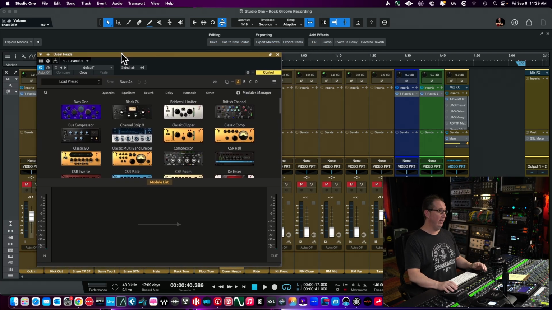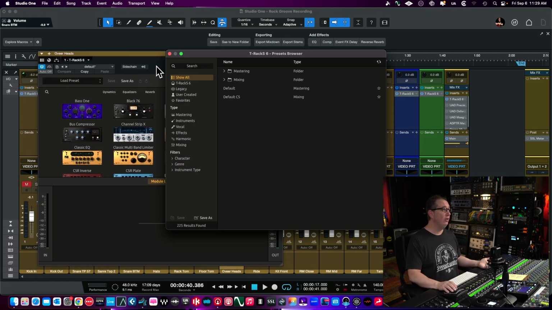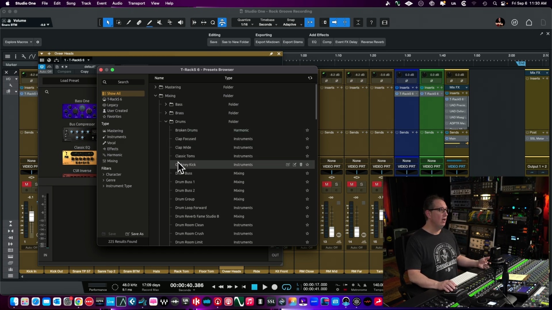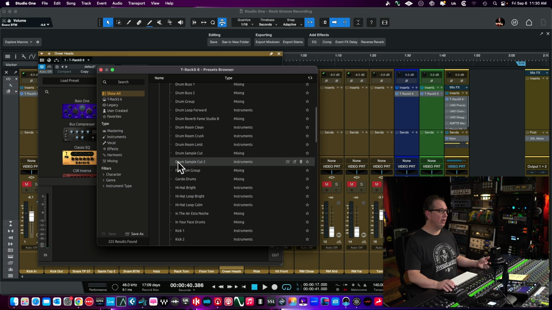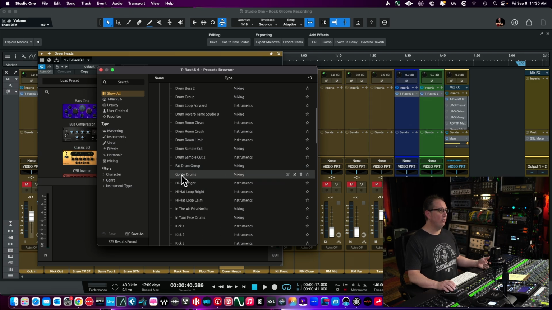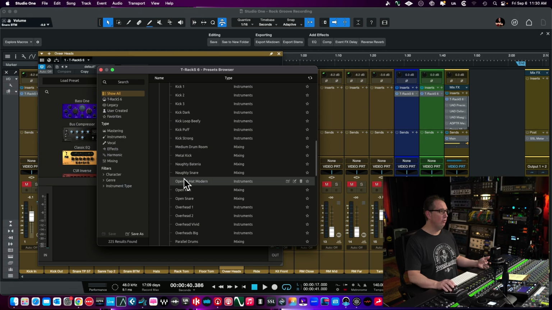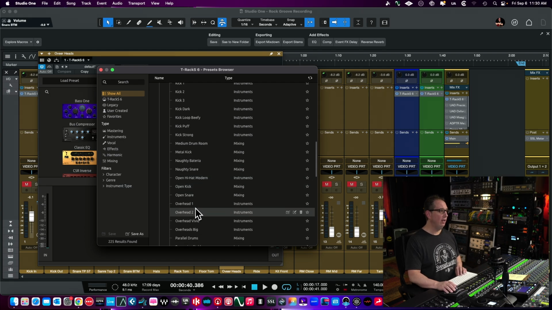Now we're on overheads. Let's see what they got for presets for overheads. So let's go to mixing. Let's go to drums. Let's just see, what do they have for overheads that we can start with? Fat drum group, not maybe so much. Do they have an overheads thing? I'm sure they do. Open overheads. Yeah, let's try overheads 1.